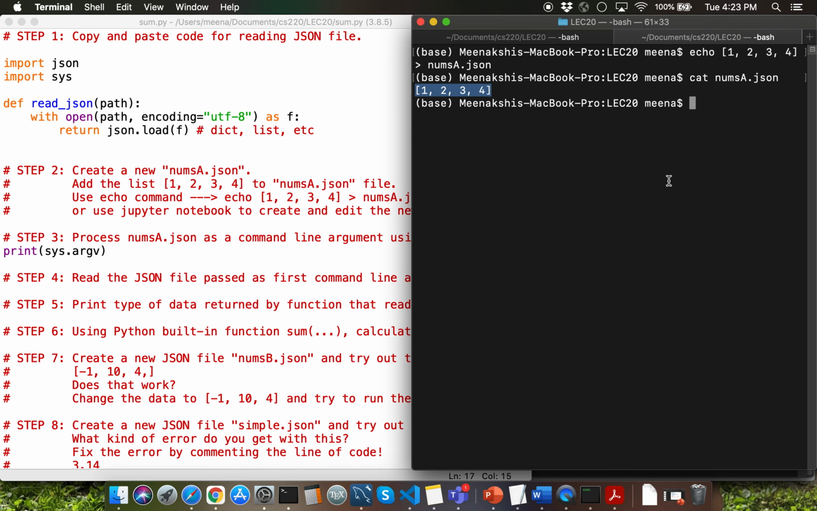Let's execute the program. Since I'm on a Mac, I'm going to say python3 sum.py. If you're on Windows, you'll have to say python sum.py. Recall that the sys.argv special list always contains the name of the program at index position 0. That's why we are able to see sum.py here.